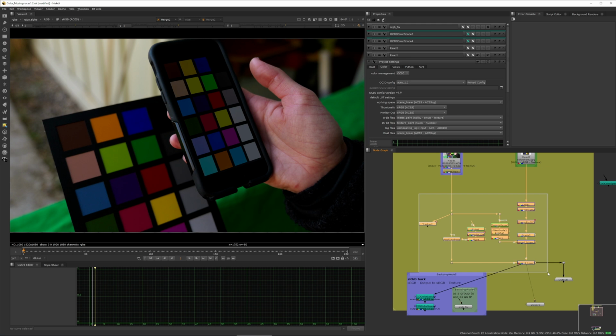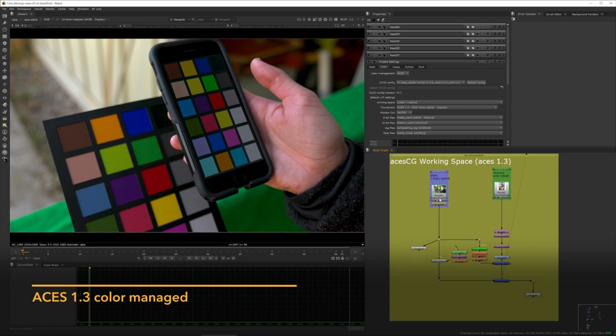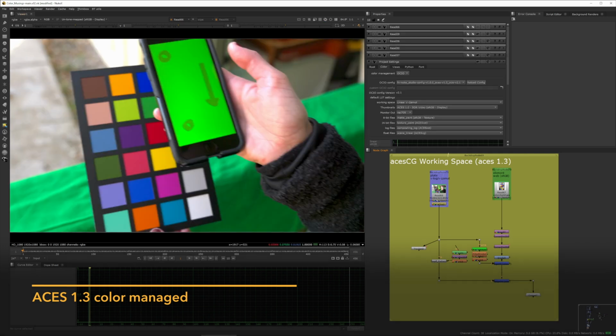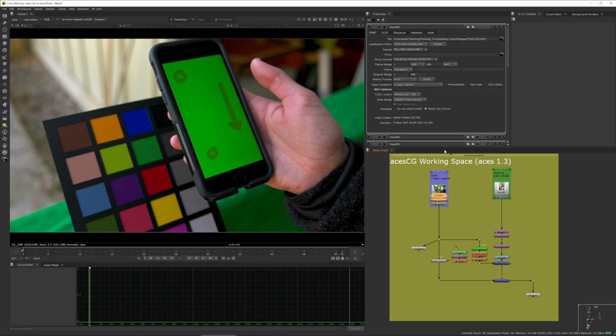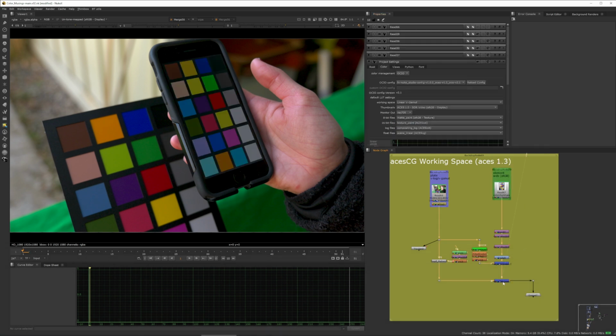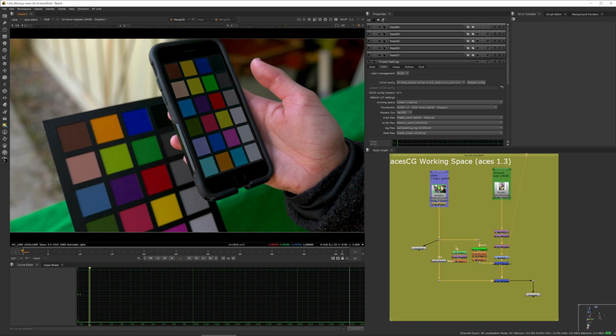But all of our spaces are actually managed a little more friendly, so we'll go ahead and jump over to ACES 1.3. It's the same process. We set all of our inputs to what they actually are. We do our comp work. And here, my viewer process is set to untone mapped sRGB.